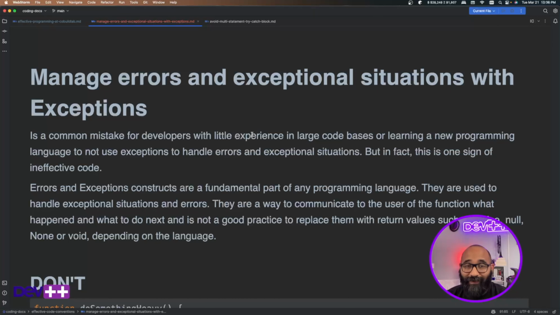With that being said, it's a common mistake for new developers, or developers who have little experience collaborating with other developers in large code bases or designing APIs, or who are simply new to a programming language, to avoid using this type of construct and replace it with simple values such as zeros, null, or void, or give a special meaning to those rare values in order to communicate that a function threw an error or that something is not okay.